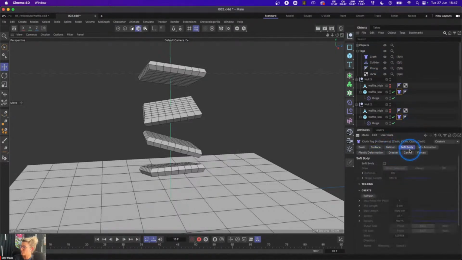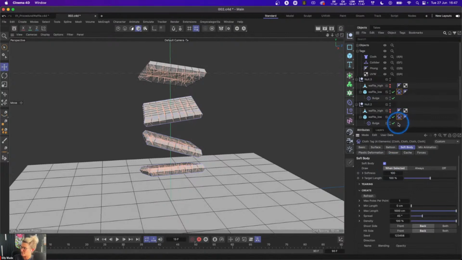our soft body. So at the moment, we have a cloth tag. So we can see it's represented by a little t-shirt. But if I enable soft body, it's going to turn into a jellyfish. And we see a few things. We now see these pink lines. These pink lines are called poles. Poles are going to help keep, again, the overall shape between each of your points, whilst also allowing it to add an element of softness to it.